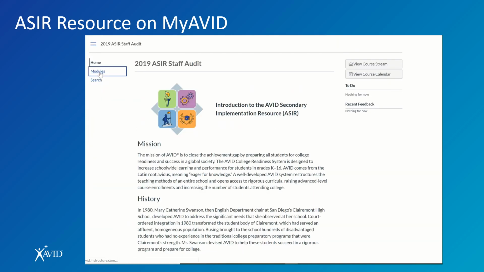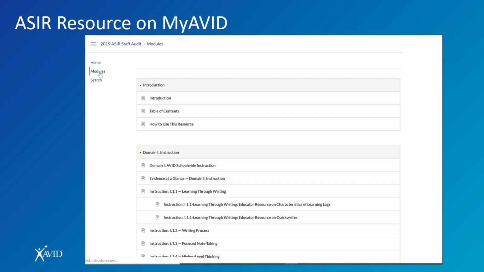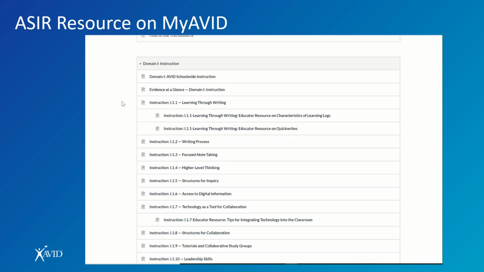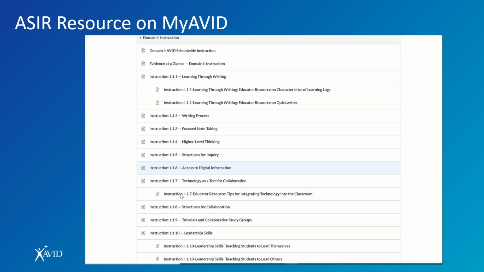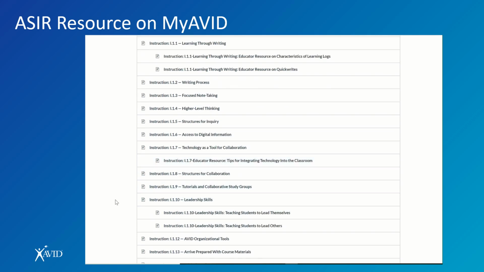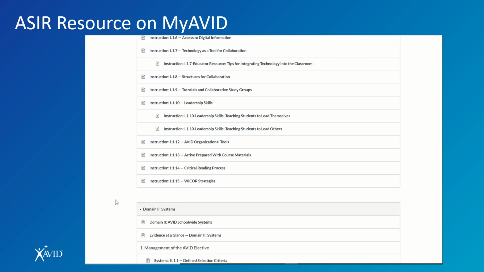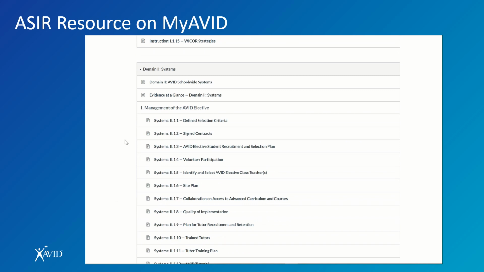So we're going to click on Modules on the left side, and that's going to take us to all of the 4 domains that are in the CCI, in your coaching and certification instrument. So you see domain 1, instruction. All of these links here will take you to different resources that will help you collect data and evidence when you're looking at these different domains, thinking about submitting your CCI data. We're going to scroll down to Systems, clicking on Define Selection Criteria, Systems 1.1.